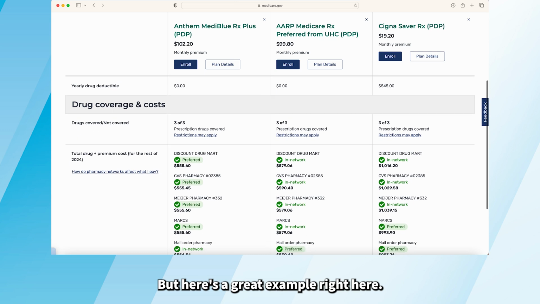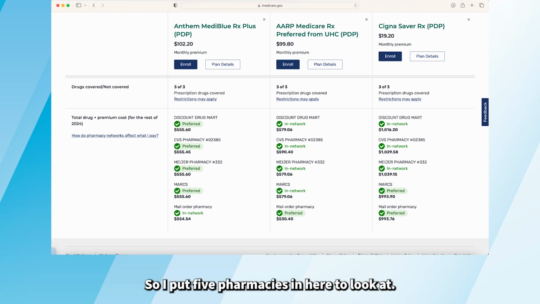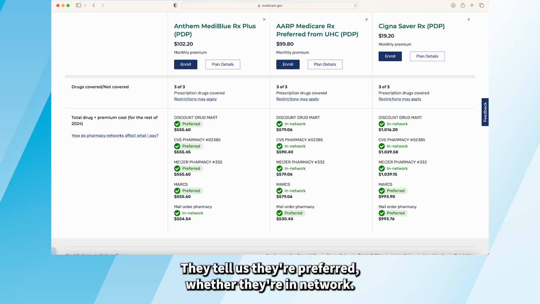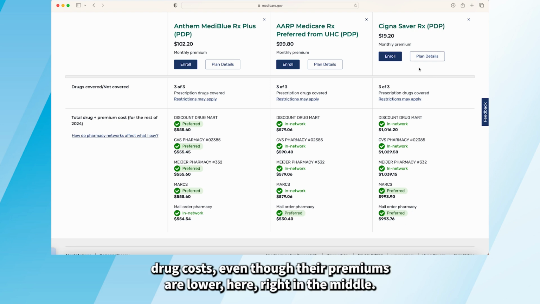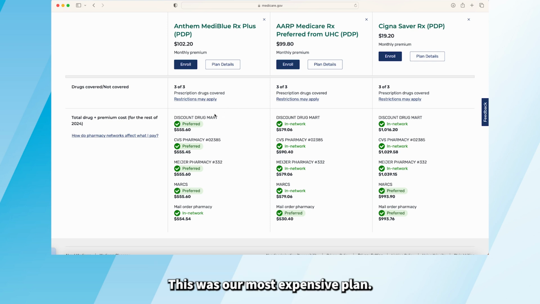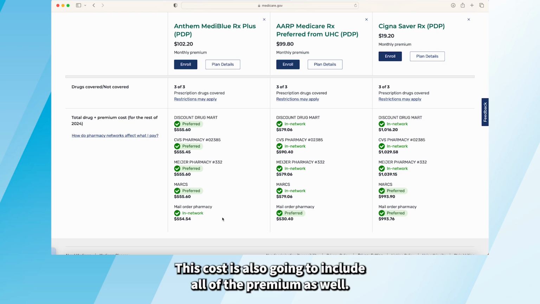But here's a great example right here. So I put 5 pharmacies in here to look at. They tell us they're preferred, whether they're in network. And when we look at this plan here on the right, they have much higher drug costs, even though their premium are lower. Here, right in the middle, this was our most expensive plan, and it tells us that their drug costs are lower. This cost is also going to include all of the premium as well.